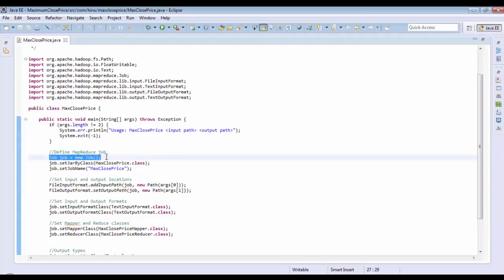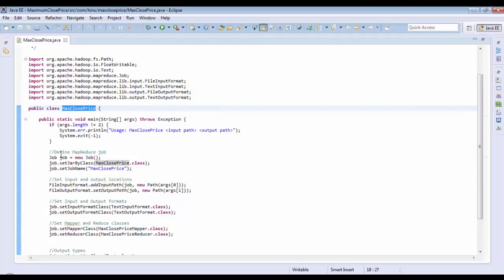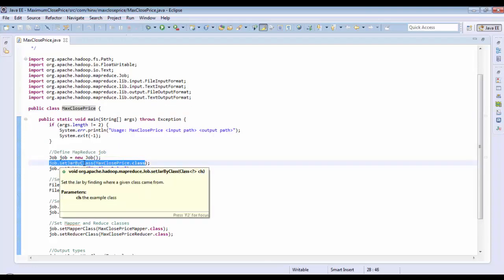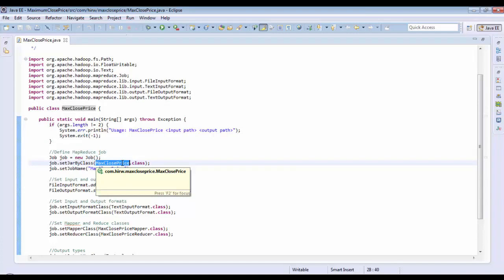Job object refers to a MapReduce job. Instantiate a new object and give a name to the job. When we run this job on a Hadoop cluster, we'll package the code into a jar, which we'll see in a bit, and Hadoop will distribute the jar across all nodes in the cluster. So Hadoop needs to know how to locate the jar file, right? That's why we have the second line here, which is job.setJarByClass. You give the class name, that is this class name MaxClosePrice, as an argument to this method, and Hadoop uses this class to locate the jar file.